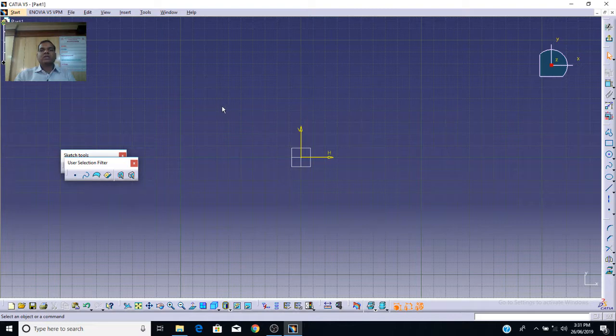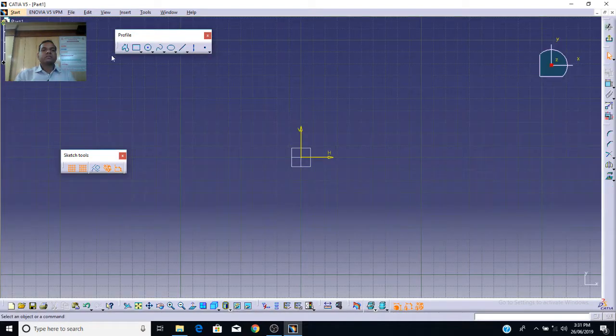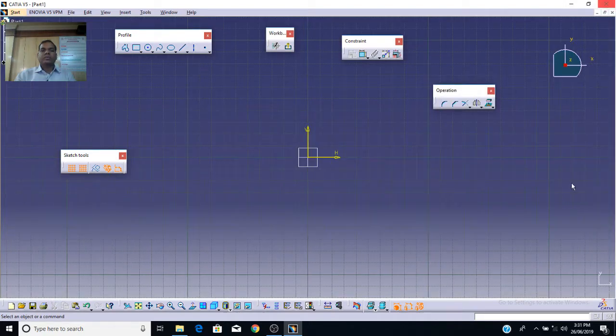So, here also I will suggest some workbenches. A very essential toolbar for preparation of a sketch is the profile toolbar. Then the next toolbar is workbench, which was there in part design also. Then another toolbar is constraint. Then the next one is operation.